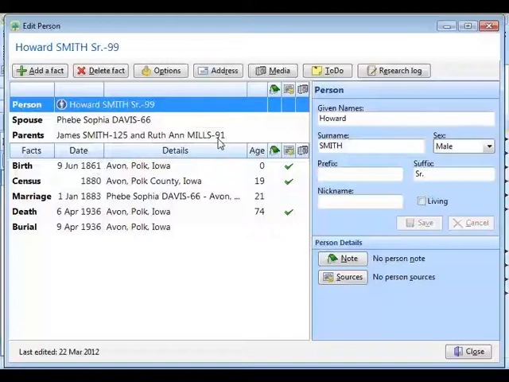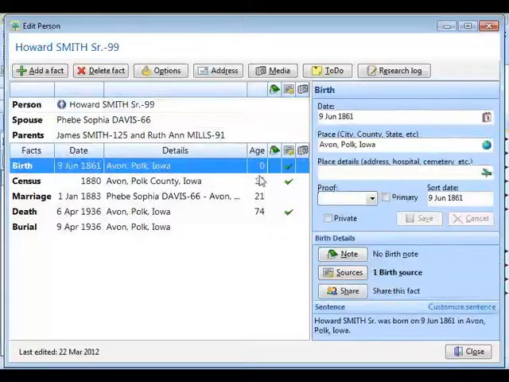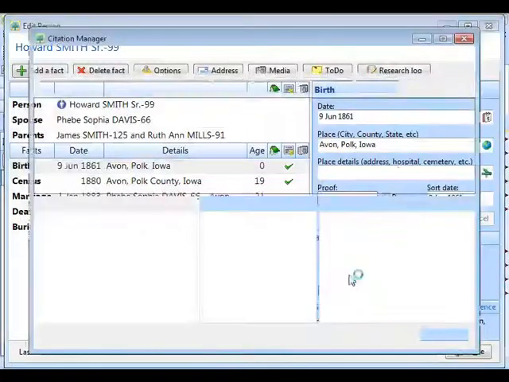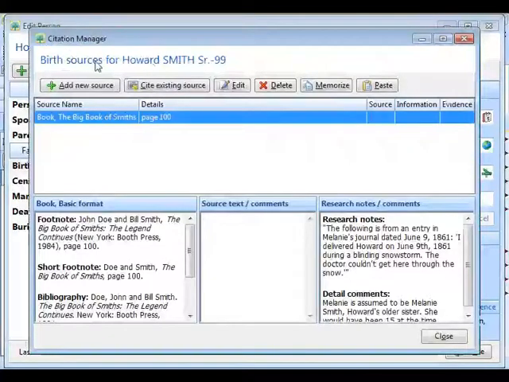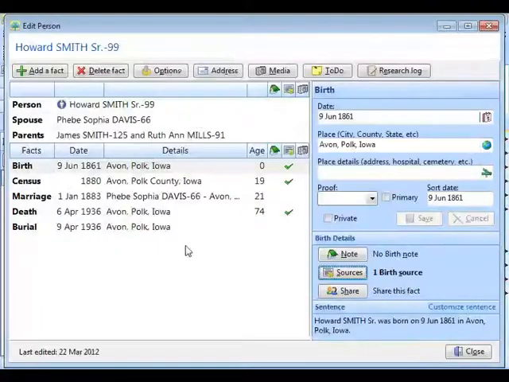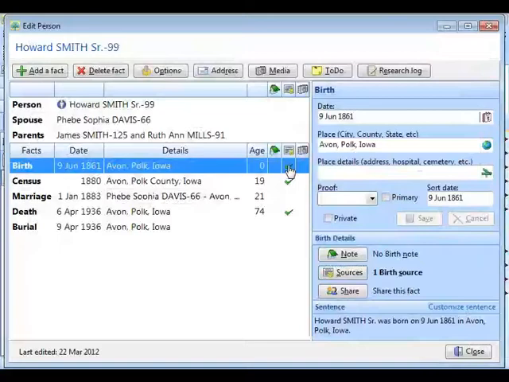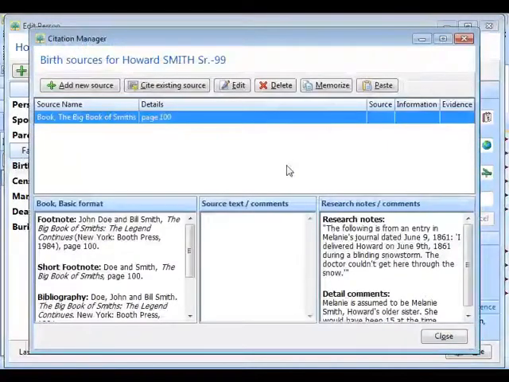Okay, so I'm going to come in and I want to add a source for his birth. Now, there's already one source. When I hover, you can see I've already got a book that I have his birth information from. And to add a source or to see the sources, I can either click to highlight this fact, and then that brings up all of his birth information, and I can click the Sources button right here. If I do that, that brings up my Citation Manager to show me all the birth sources I have for Howard. There's also a shortcut. If I click on the little check mark, that's going to bring up that same screen. That's going to bring up the sources for his birth right there.